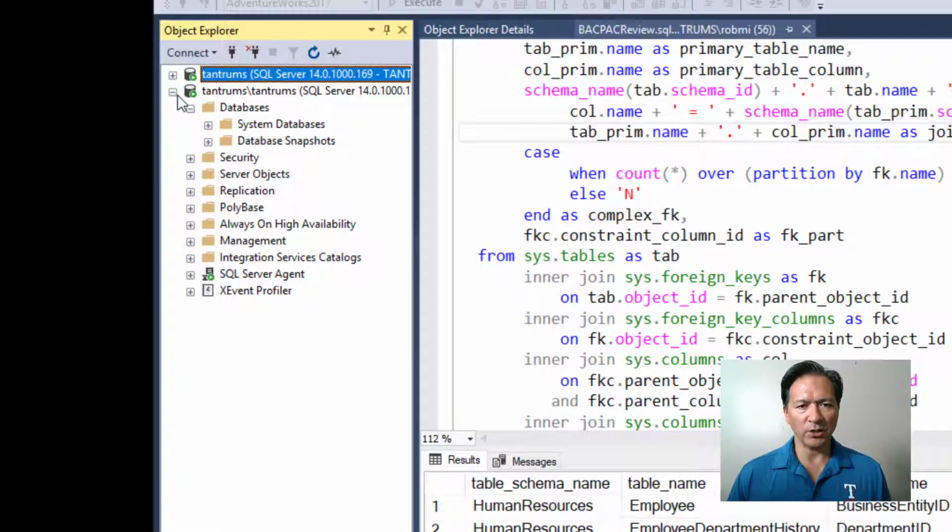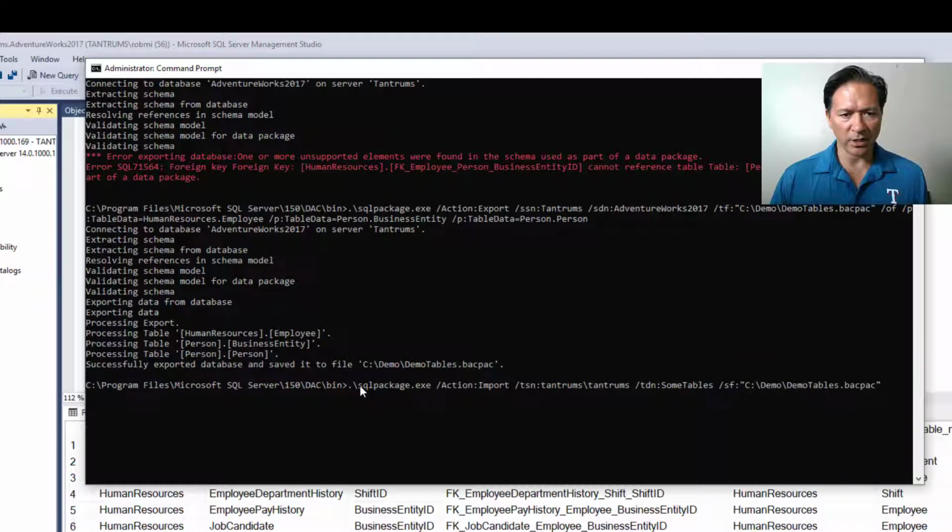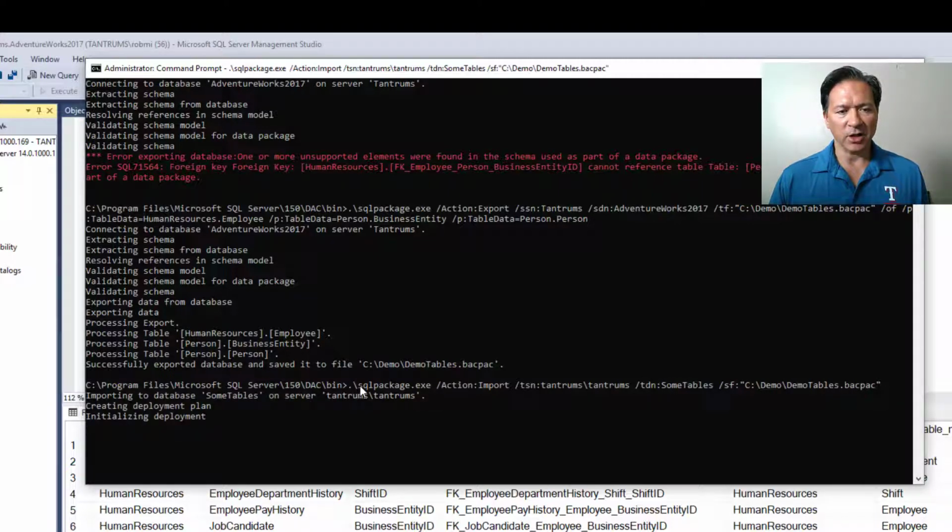What this BACPAC is going to do is import a database, whatever we call that database. It's going to create it, and it's only going to bring across those 3 tables. So here's the command line: do the import, let it initialize, and then it starts. And then here's another gotcha.